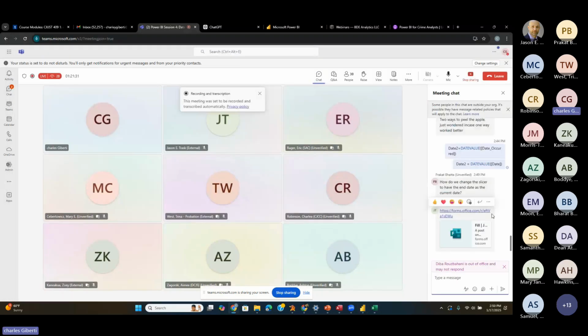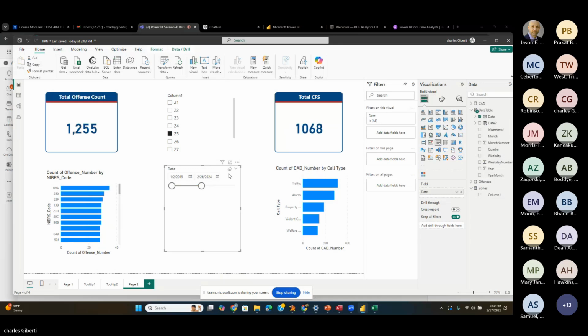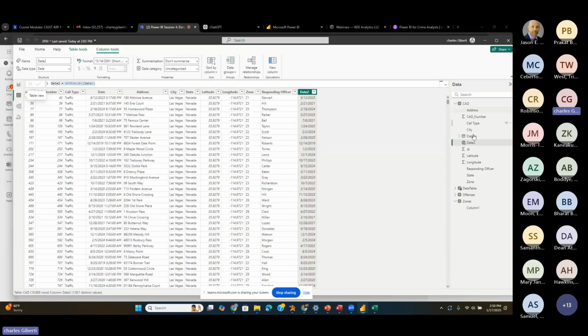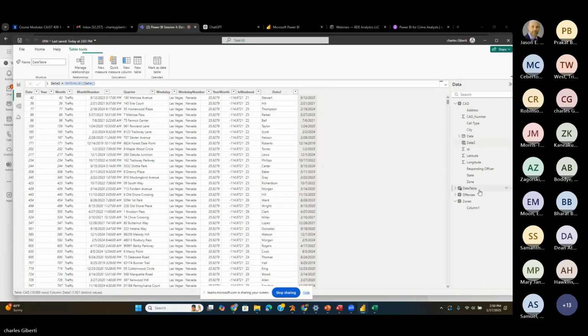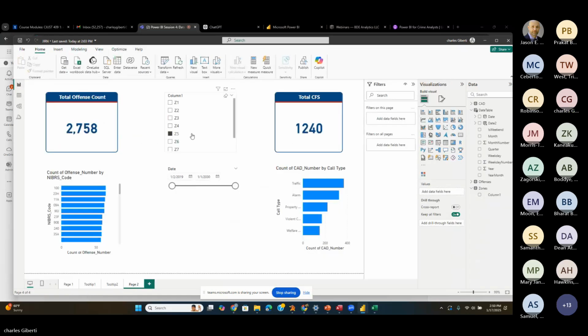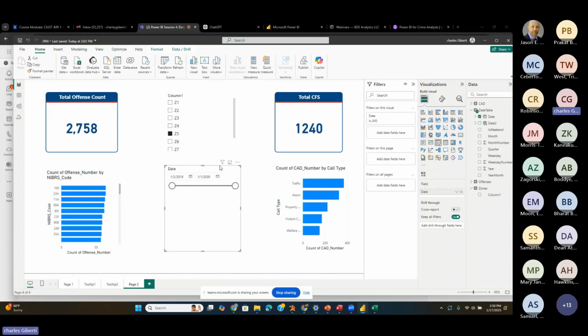I'm going to check real quick to see if there are any questions. How do we change the slicer to have the end date as the current date? Fantastic question. So this slicer's end date is going to be 1/1/2030. And the reason is because if you look at the date table, the largest value is 1/1/2030, because that's how I told the DAX to simulate it. What we can do is put a relative date filter on this.